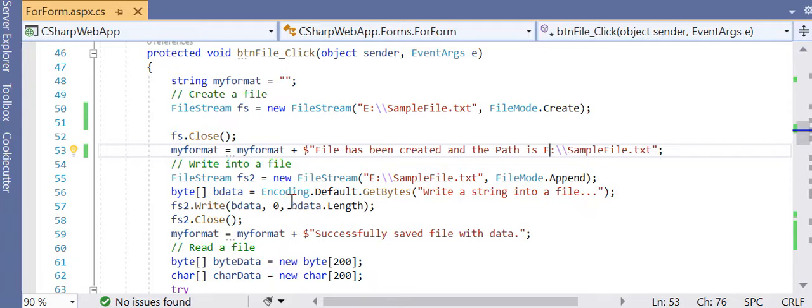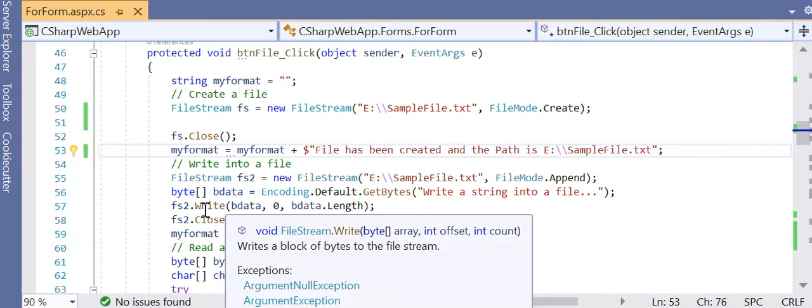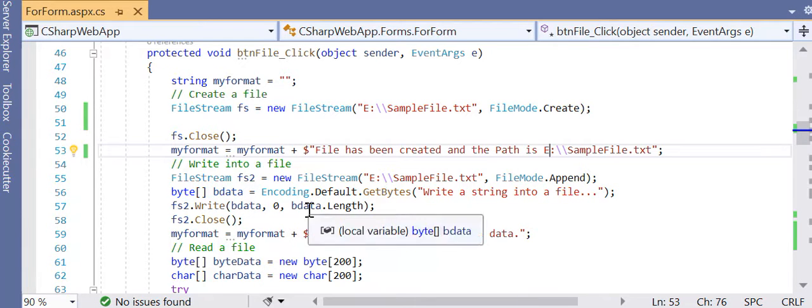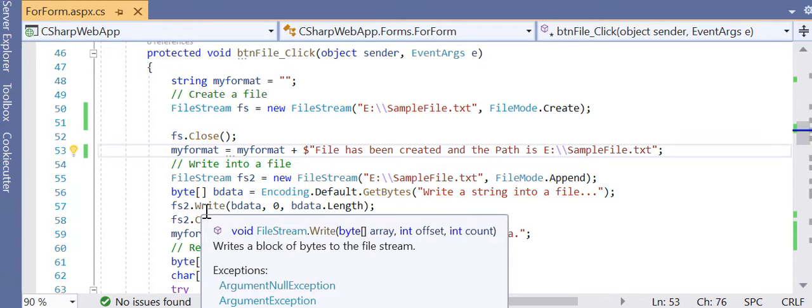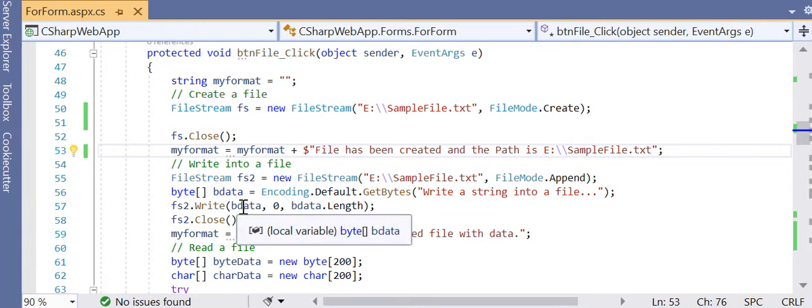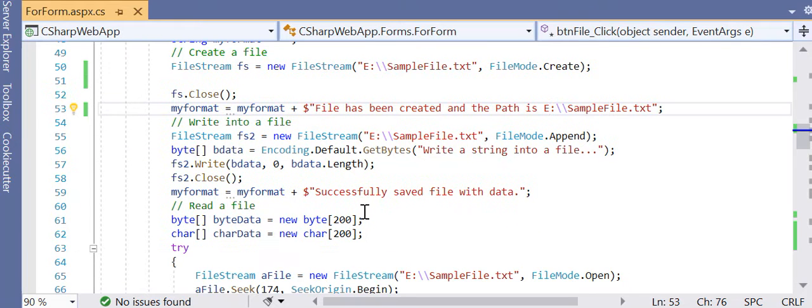This is the whole statement: you create a byte array with the encoding, and this is how you write it, with the array, integer offset, and count, so 1, 2, 3, the length of it. That's how you write a variable right here. There are 3 parameters here, and after that you just close it and tell the user that the file was successfully saved.